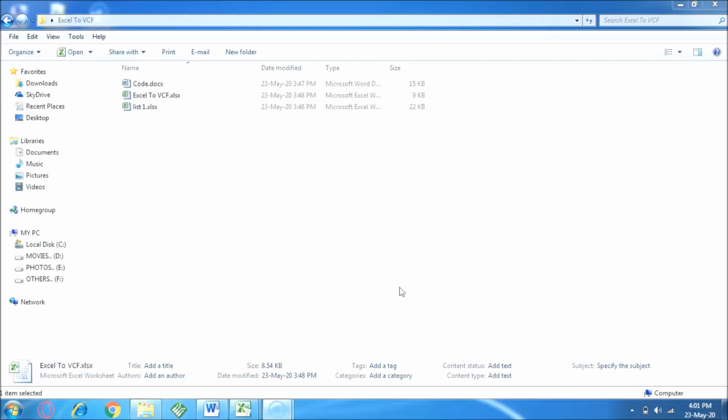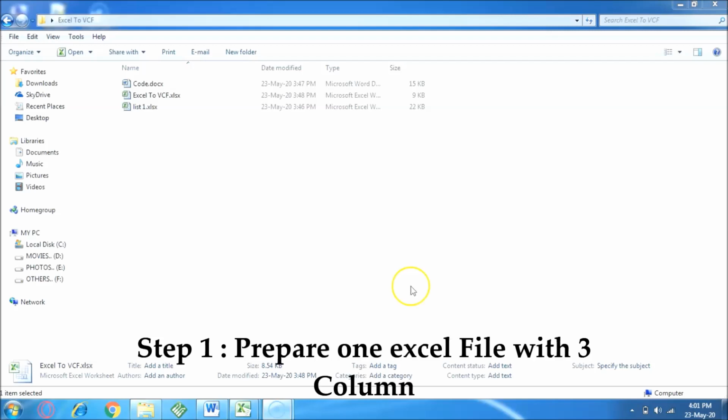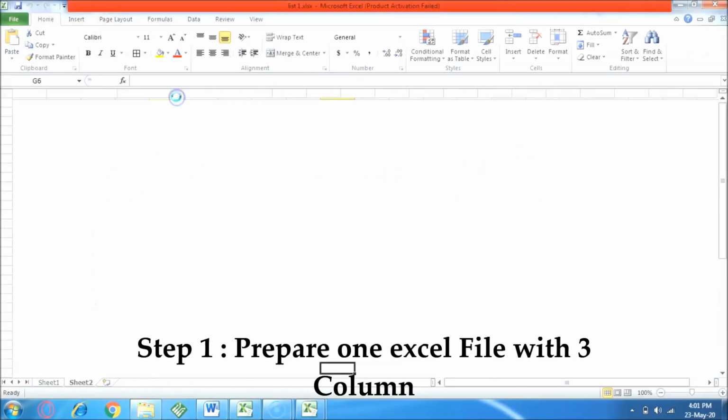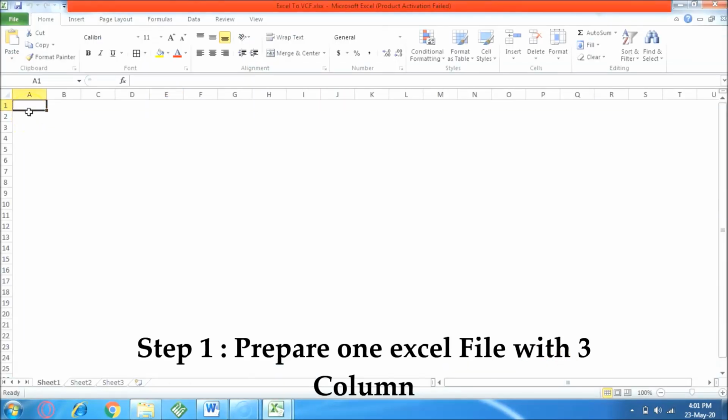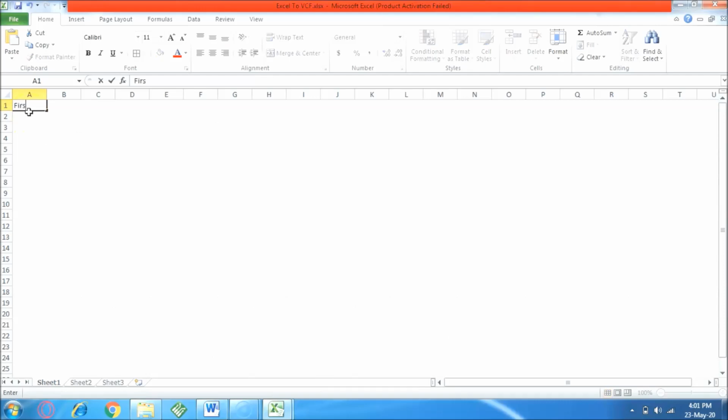This process of conversion will be in three different steps. In step 1, you need to prepare one Excel file of 3 columns. The first column will be your first name, the second column will be the last name, and the third will be your contact number. These 3 columns you have to prepare first, and then you have to add the first name, the last name, and the contact number from your list.